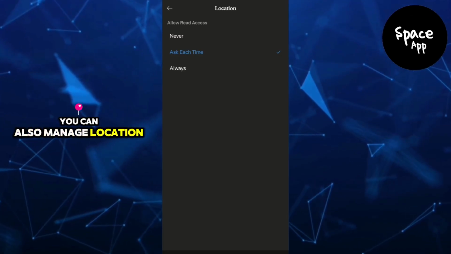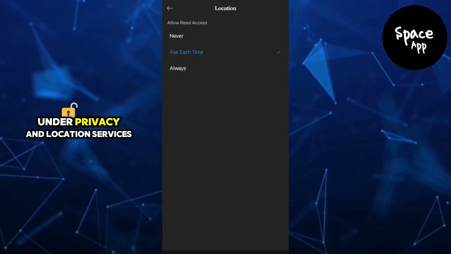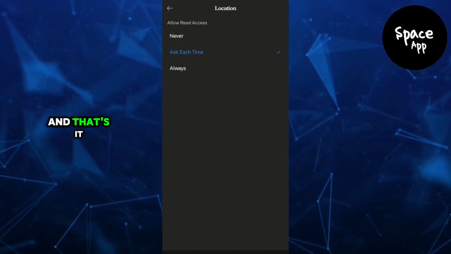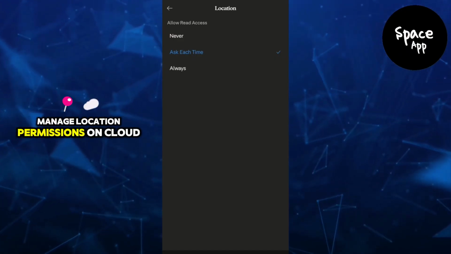You can also manage location access from your phone's main settings under privacy and location services. And that's it. That's how you can manage location permissions on Claude.